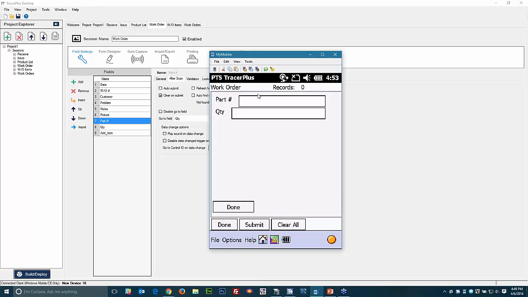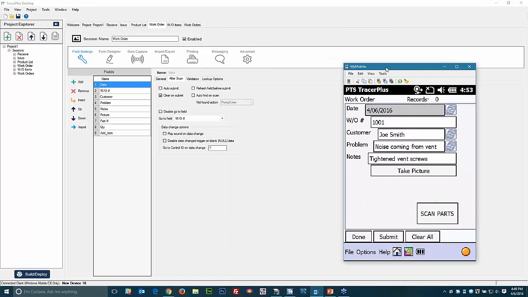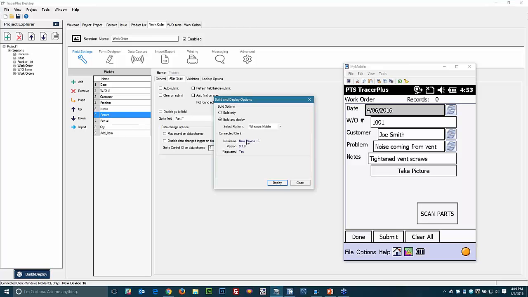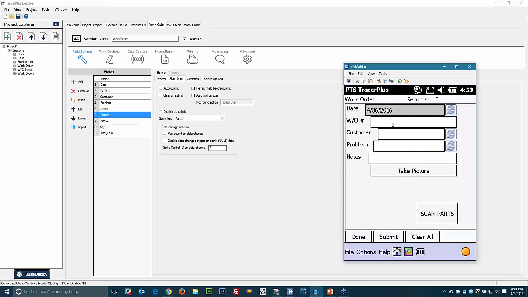And actually one thing, before I even do this, I just realized I didn't do yet, is we have to turn off clear on submit for all these fields. So as we're scanning parts, we're going to want this data to retain. I'm just going to turn off clear on submit for those 6 fields. And then let's deploy this. All right, so 1001.